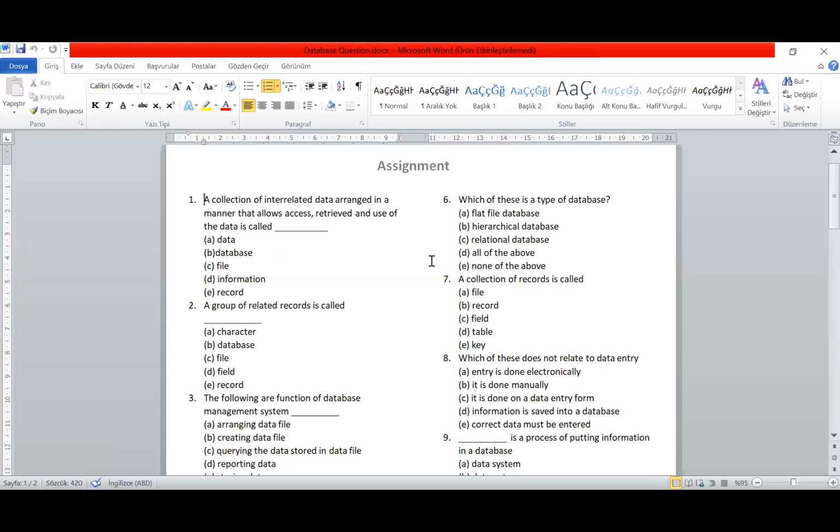For instance, if you want to answer number one, I just want you to type your answer. Like, a collection of interrelated data arranged in a manner that allows access, retrieval, and use of data is called what? Can anyone answer that? Number one is B, database. Thank you, that's Fuad.